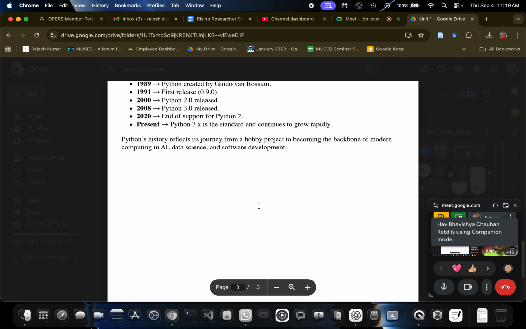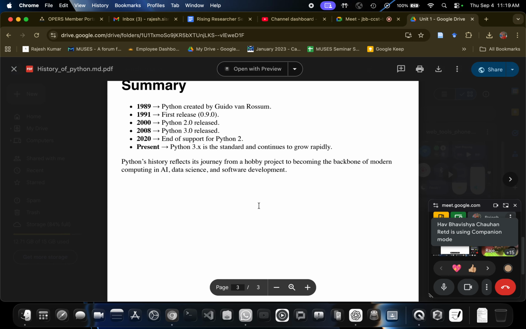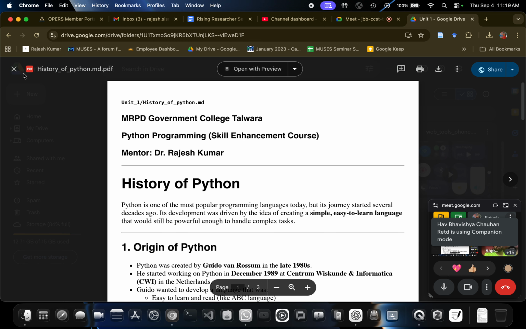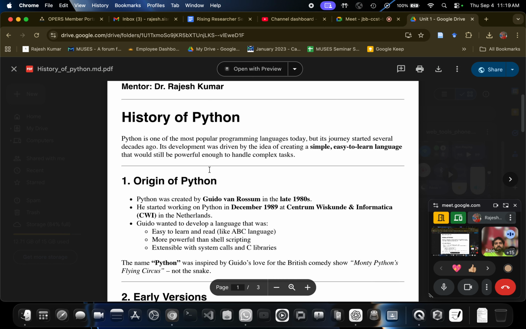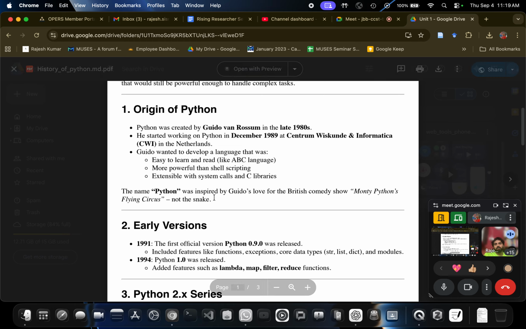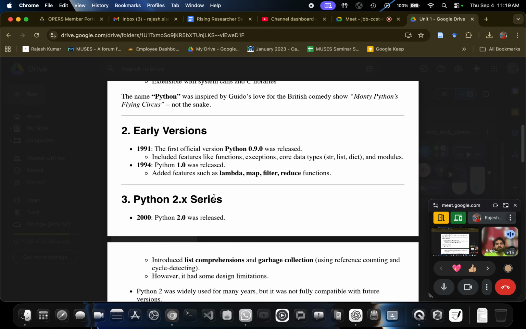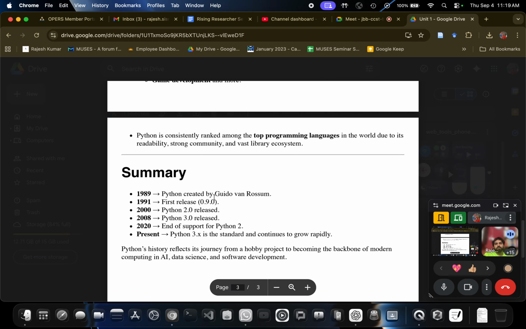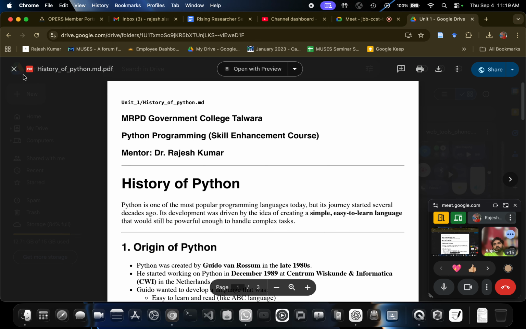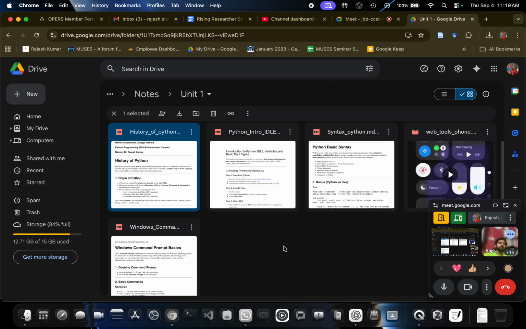So it is like a summary, right? You have to go through it whenever you have time. I will not be teaching about it because it is just for reading. There is nothing new in it. In your paper, they can ask you what about Python, what is the history of Python, and then you have to answer according to this PDF.